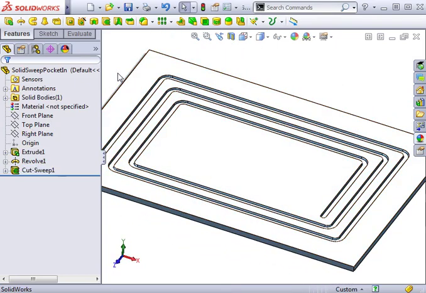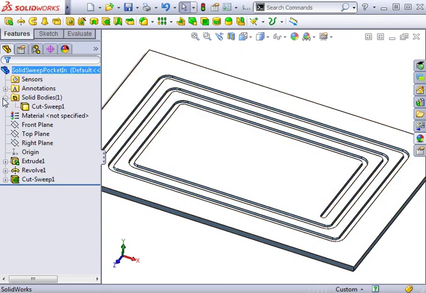Notice the tool body is no longer visible, and if you look in the Solid Bodies folder, only the main body is shown. This is because the swept cut feature consumed the tooling body after the cut.